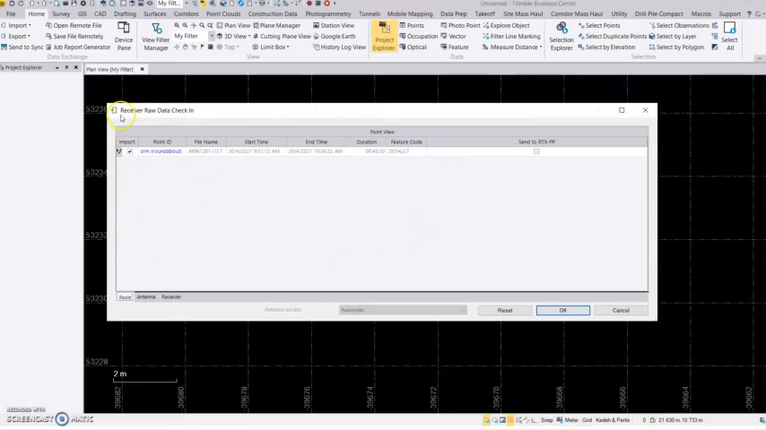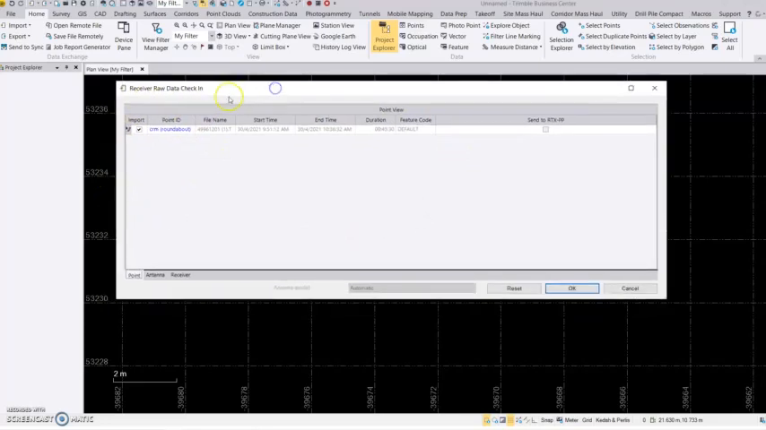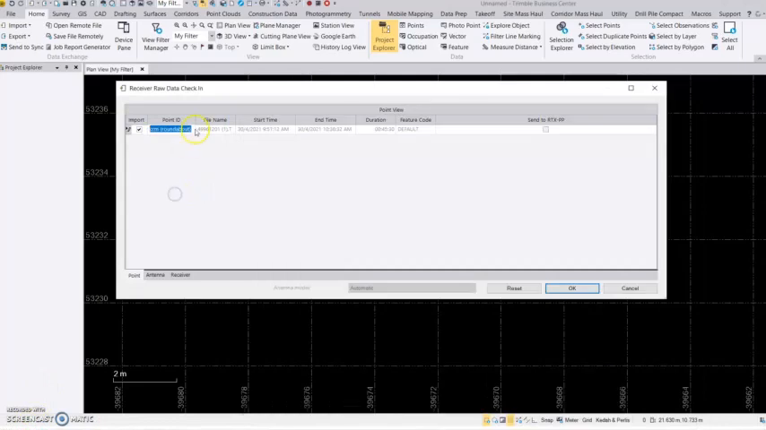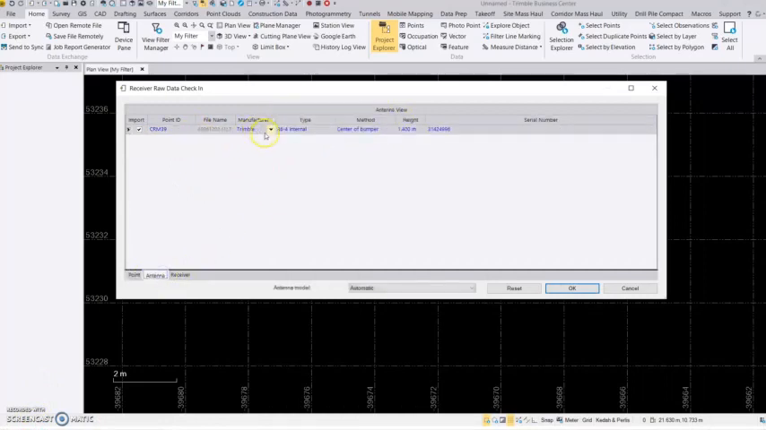it will appear the same pop-up window here, the receiver raw data check-in. So this is, let me check on the log sheet, CRM39. CRM39. Okay, and then the start time, the end time, and also duration. For the antenna, I use the Trimble. The type of Trimble is R6, and the height is based on the center of bumper, and the height is 1.4. Make sure to check all of this.